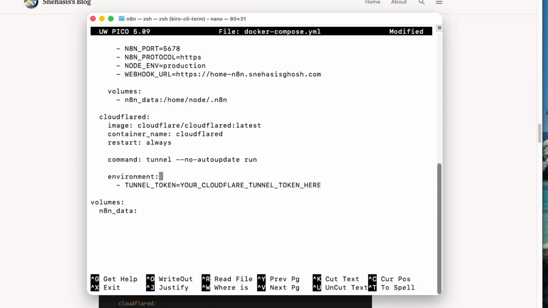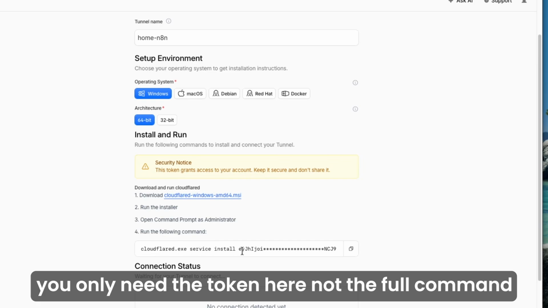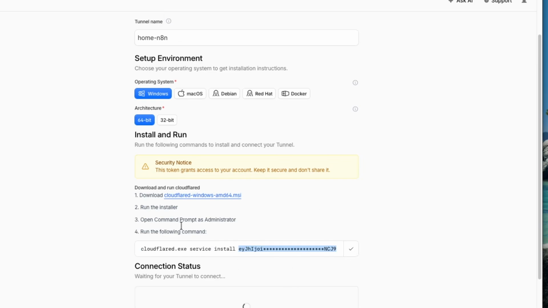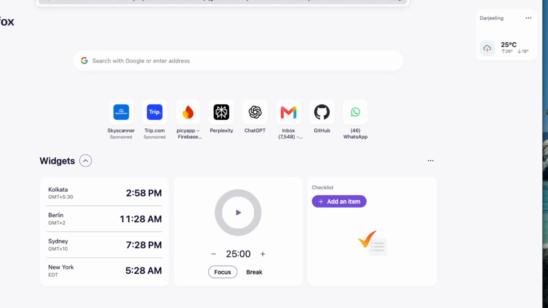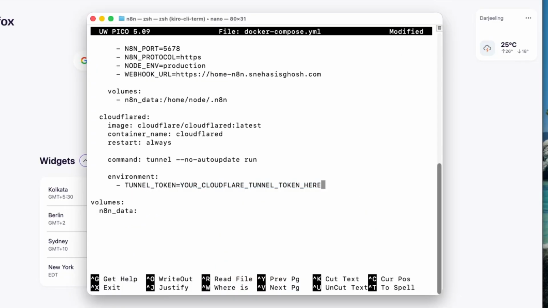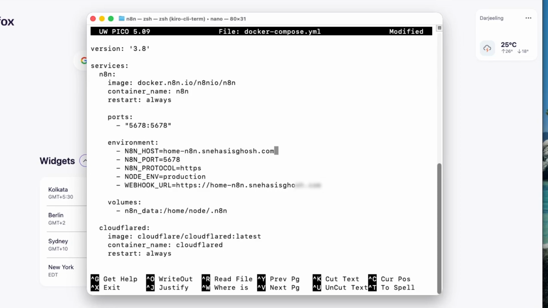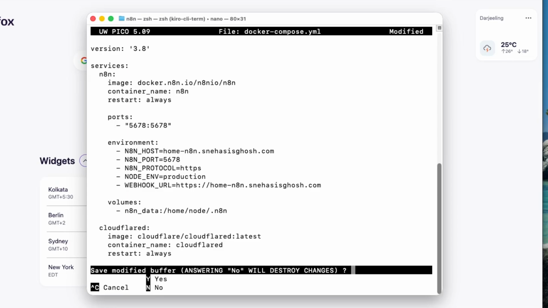And now here we need to replace our Cloudflare tunnel placeholder with the actual token that we are getting. Here, as you can see, we are getting the actual token. So we need to copy this. We'll not need the full command. We'll only be requiring the actual token. So we can simply copy this token and paste it here, replacing this. Now we have replaced all the correct values. Now we can save it.